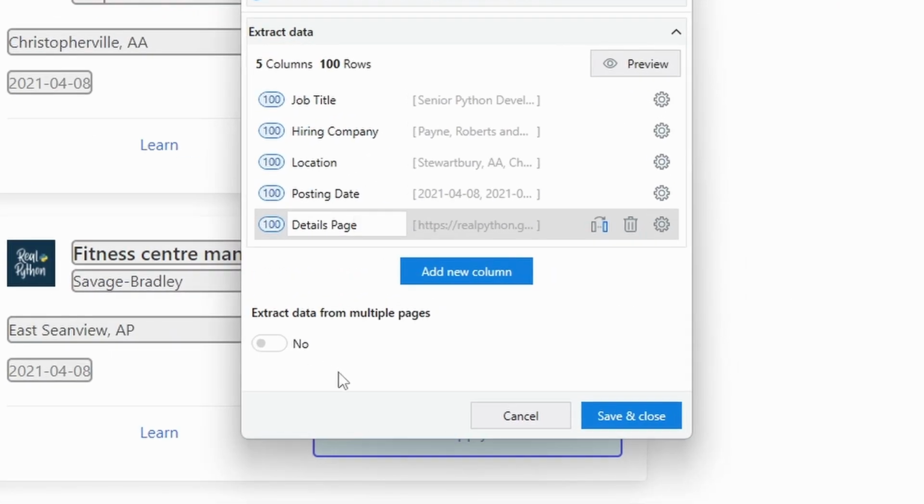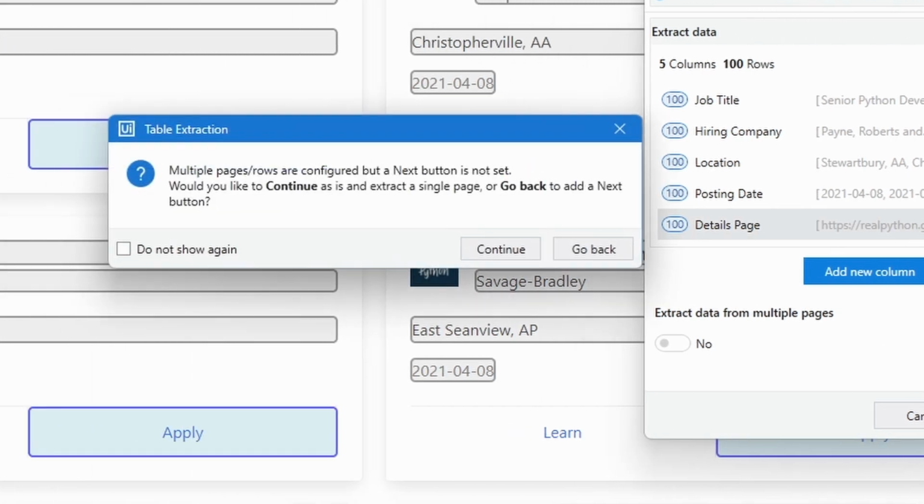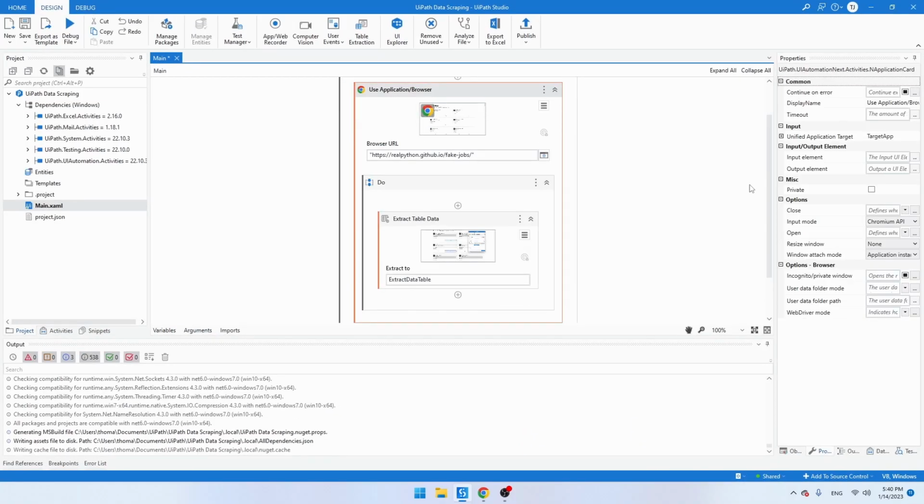When you're done and you have selected all the fields, you can also extract data from multiple pages. If you have multiple pages, click here on yes. And then you have to identify the button where the bot has to click after it has scraped the first page. So the next button. For my page, that's not the case. So I'm going to click here on save and close. And then UiPath will ask me again whether I want to scrape multiple pages. That's not the case. So I'm going to click on continue. And we are redirected back to UiPath.